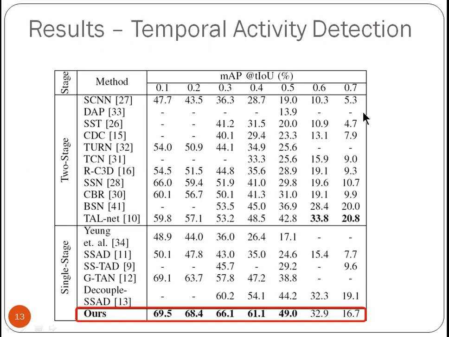This table reports results on the temporal activity detection task for all the 2-stage and single-stage state-of-the-art methods, as well as our proposed method. So we can see that our proposed method performs better for most of the temporal IoU thresholds. Of particular interest is the temporal IoU threshold 0.5, which is basically used for evaluation, where our proposed method sets a new state-of-the-art by pushing the existing state-of-the-art, called Decouple-SSD, by a significant margin, as you can see here.